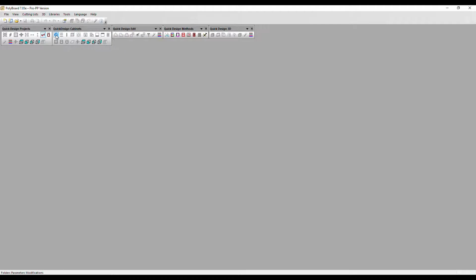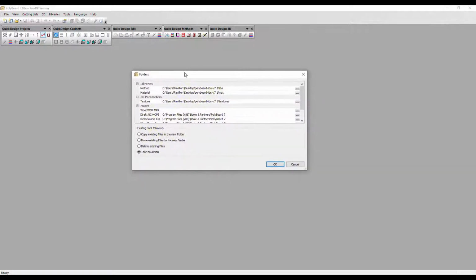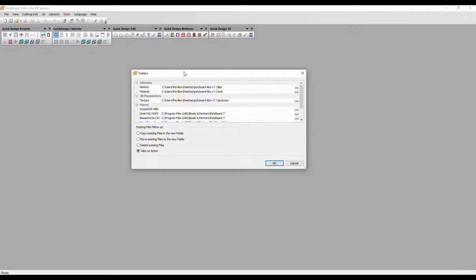The quickest way to do it is click in the toolbar here. So in this dialog box, we can tell PolyBoard where to look for its libraries. They're set up correctly here for the method, materials, and the textures. Those are the three we've got to do. They in fact point to the PolyBoard libraries main folder and then the correct subfolder for each.